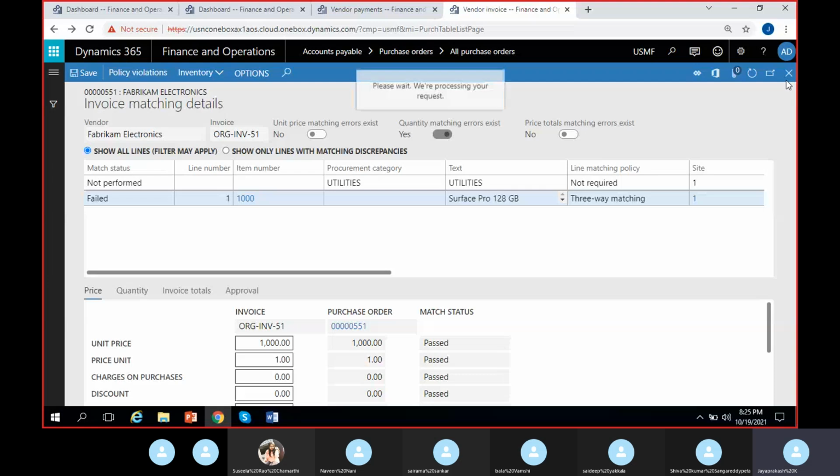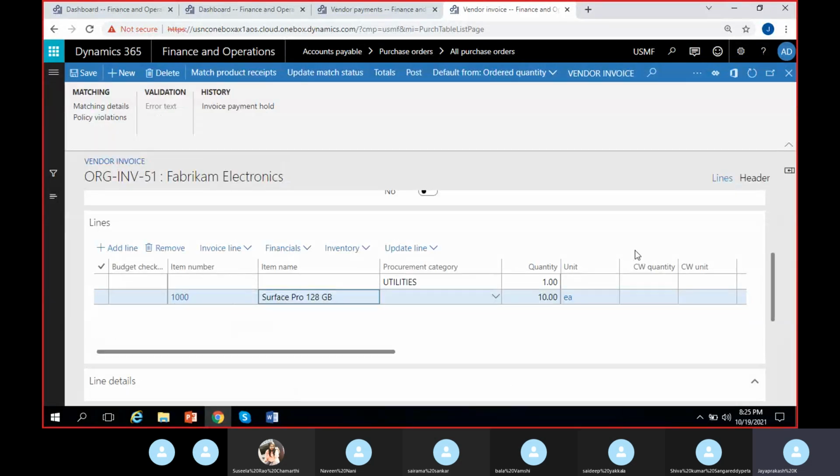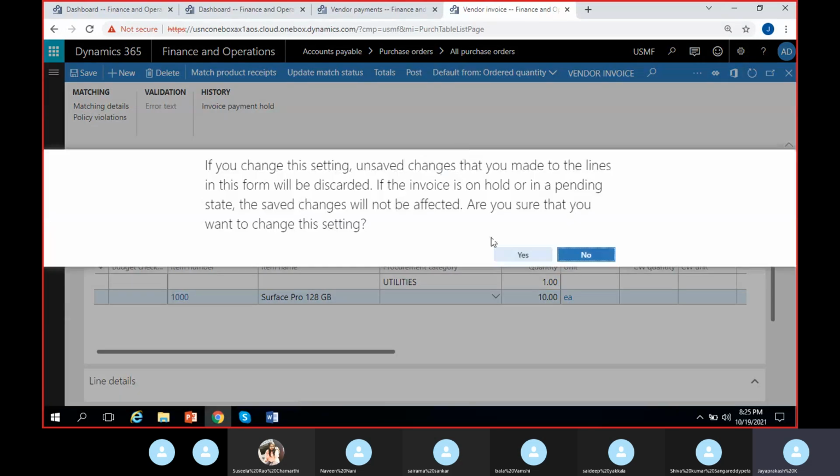Let me go back. Actually, there is one thing that we missed. In this company, it doesn't automatically match the quantity. Here you see this default from ordered quantity. It should be default from product receipt quantity when we have three-way matching in place. So by default, it takes product receipt quantity, but here it took ordered quantity. Now I'll select product receipt quantity directly.